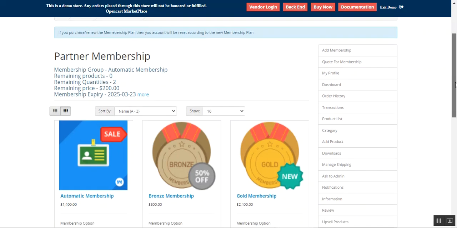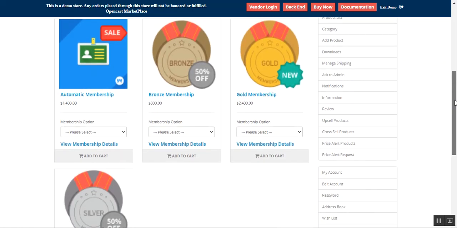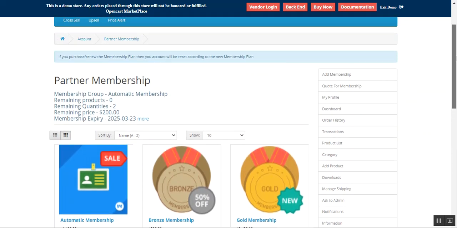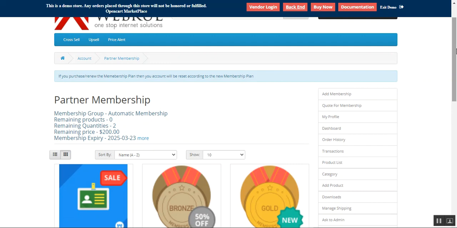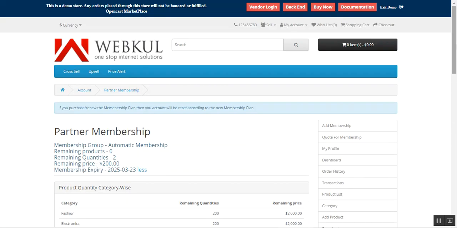Hello, and in today's video, we'll be checking out the backend configuration for our plugin, that's the OpenCart Multi-Vendor Marketplace membership plugin. Today we'll be taking you through all of the backend options that the admin has, how he can configure them, how he can set up the different membership plans, how he can set up their labels, how he can set up all of the options like the product quantity, commission category, product listing fee, and the other options as well, and the rest of the functionality after you have successfully installed this particular plugin into your OpenCart Multi-Vendor Marketplace web store.